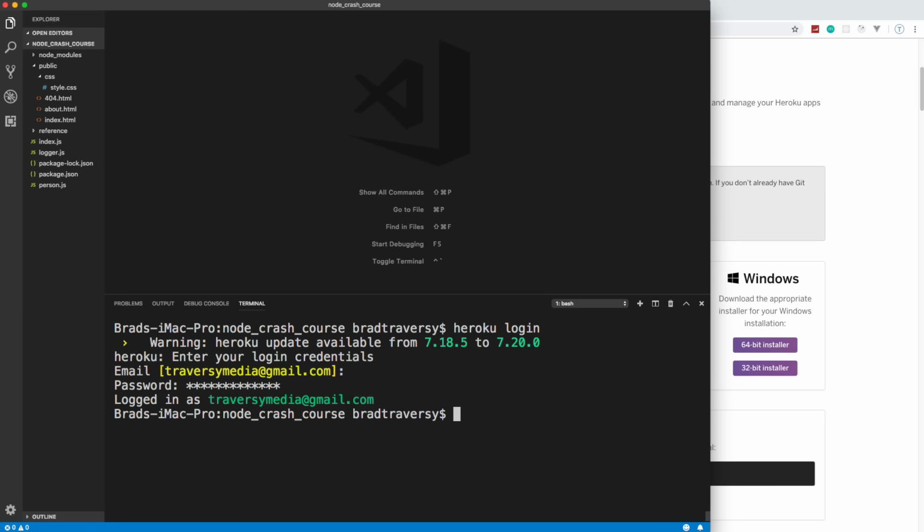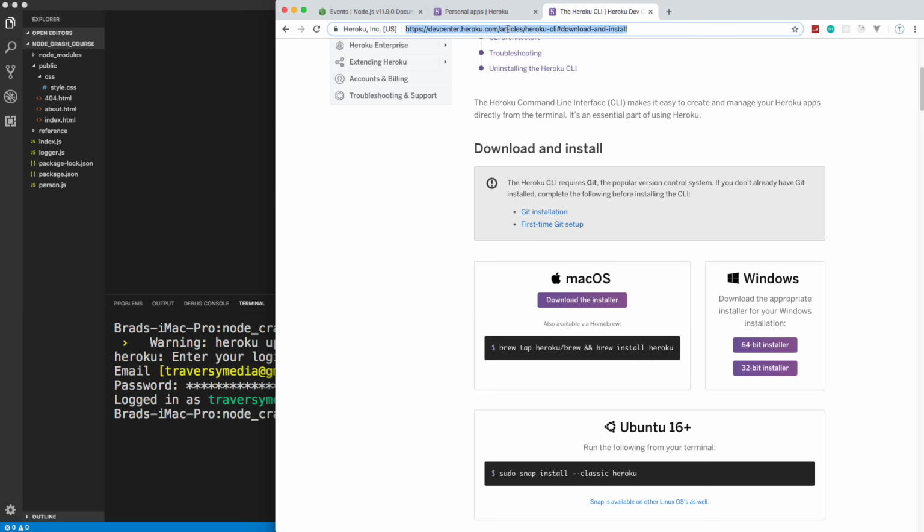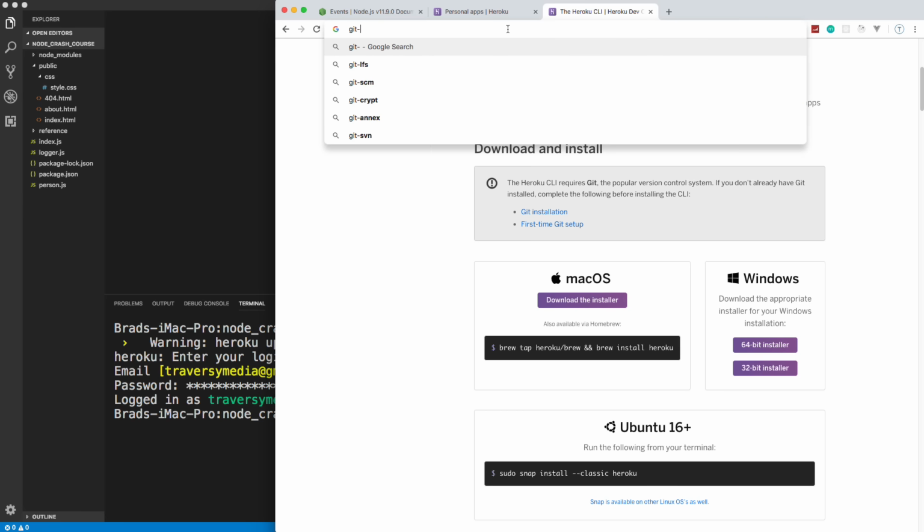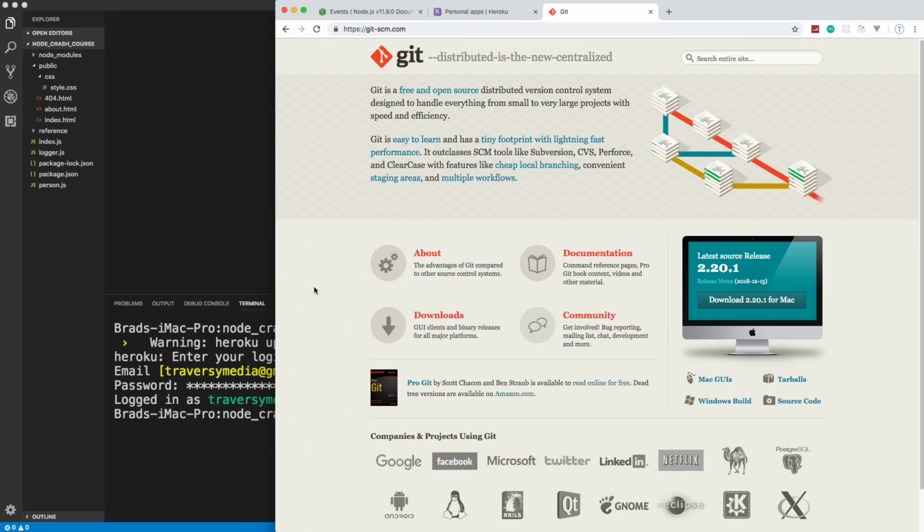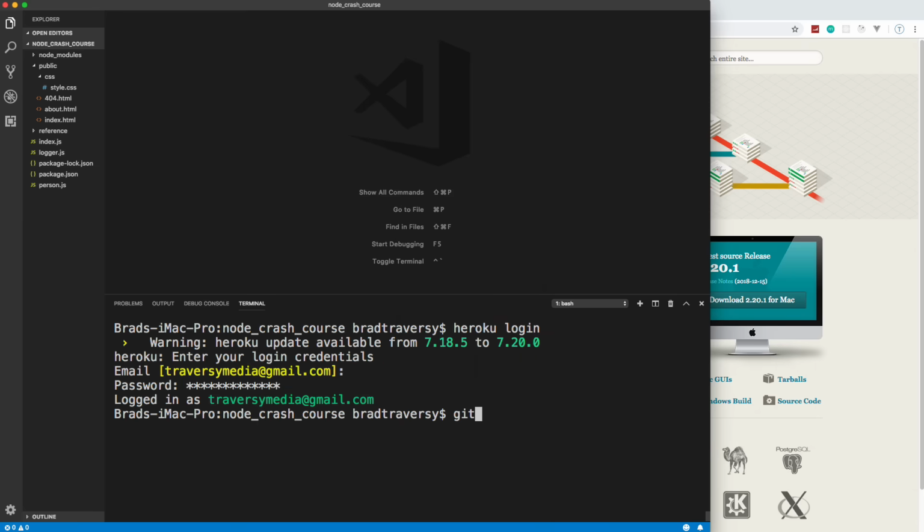Now the way that we push to Heroku is with Git. So you need Git installed. If you don't have Git installed, just go to git-scm.com, go ahead and download and install it. Make sure you have it.